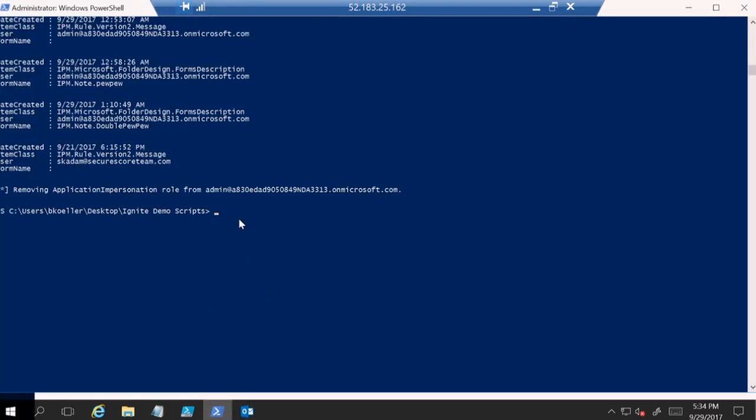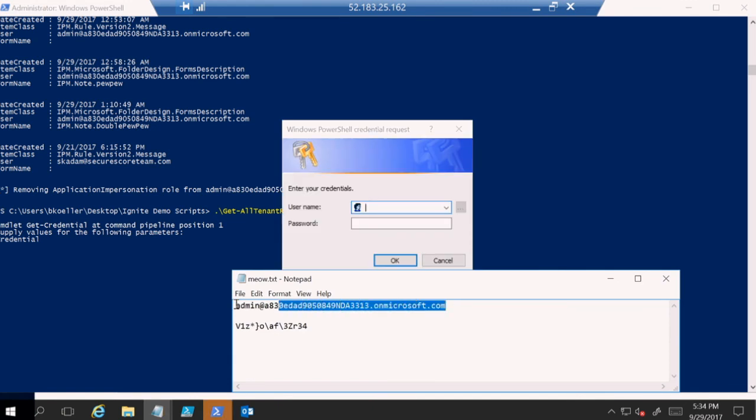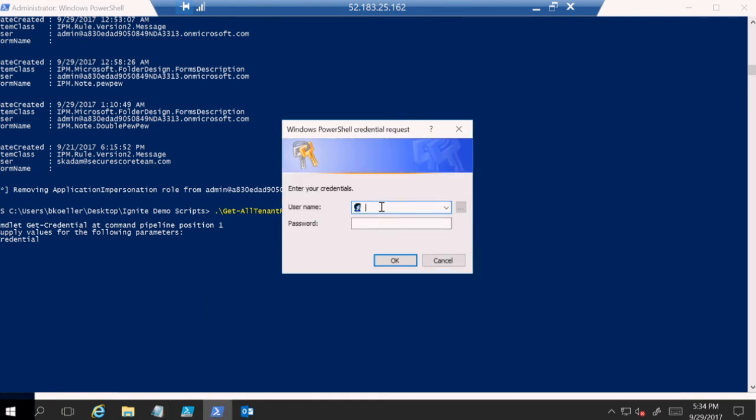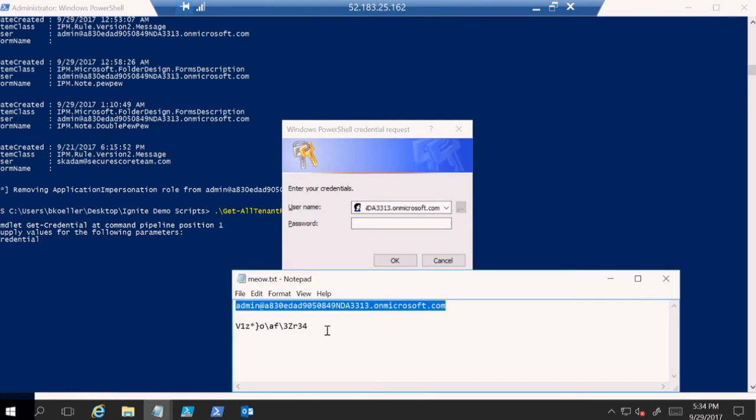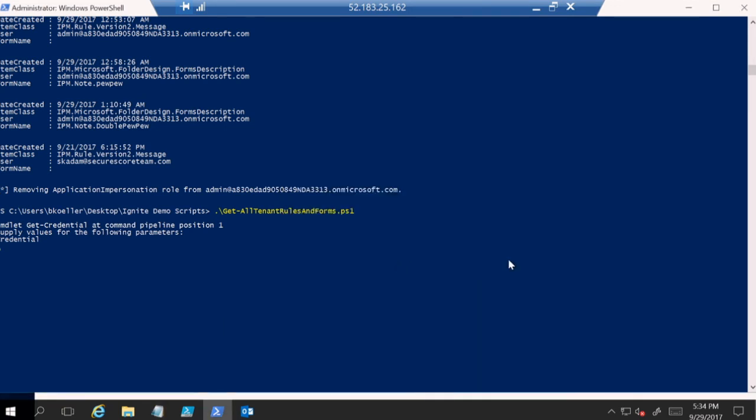And so I will run that for you guys here. I have it on the local machine, get all tenant rules and forms. It's going to prompt me for my username and password again. Bam. And super complicated password. Bam.